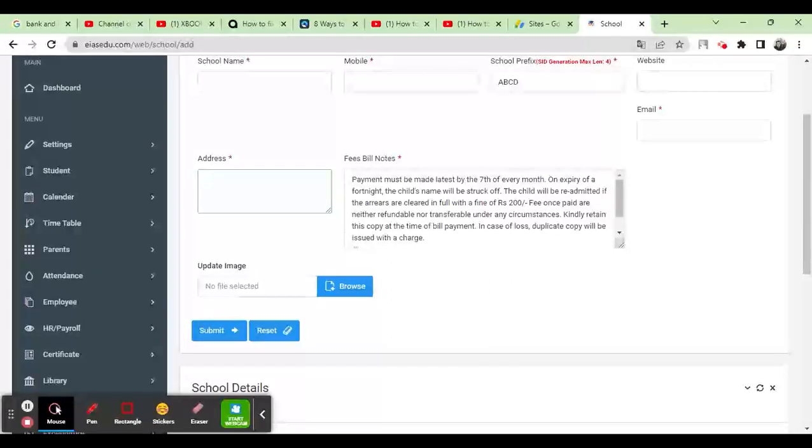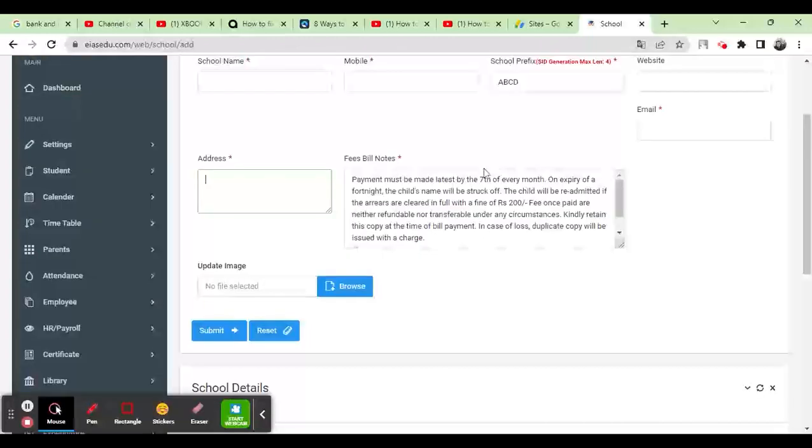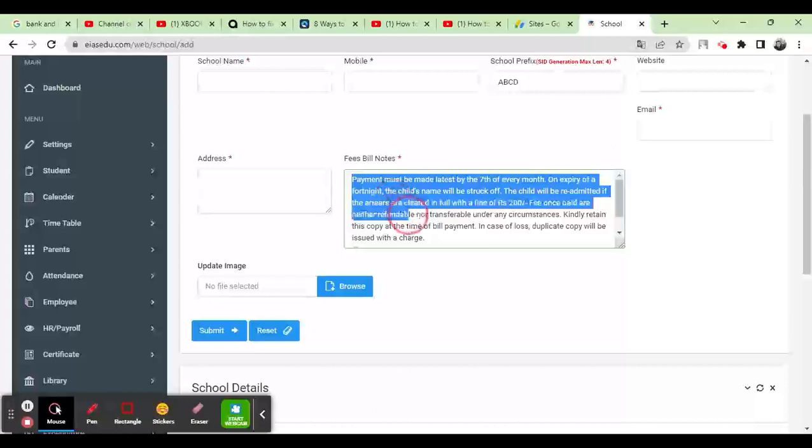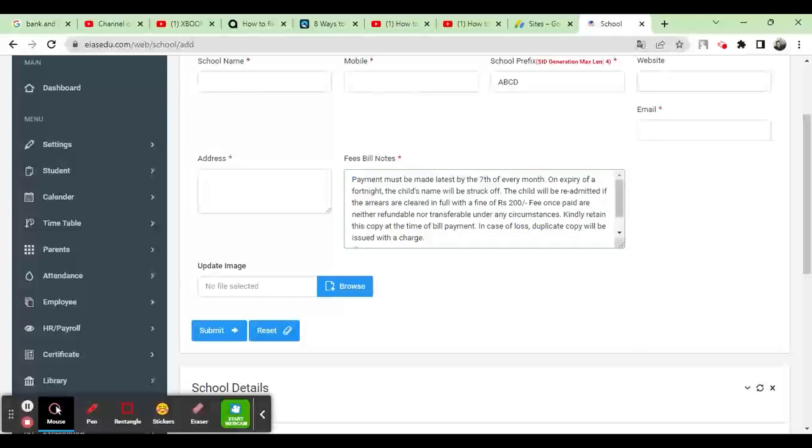So this definitely you must remember that whatever the detail you will submit, it will reflect in your fees bill. So I will show you later. And this is the fees bill note. Fees bill note is nothing but it will give you an alert that whatever you have typed here will also display on your receipt fees bill. So I will show you.